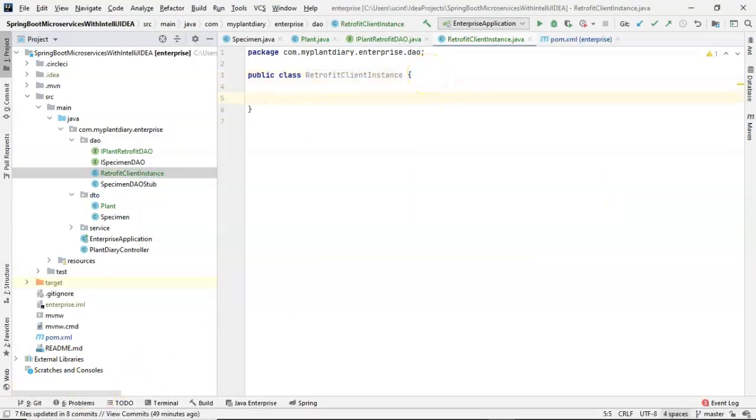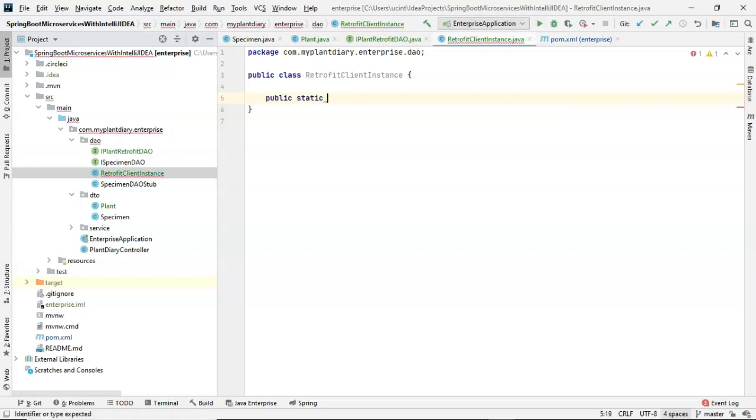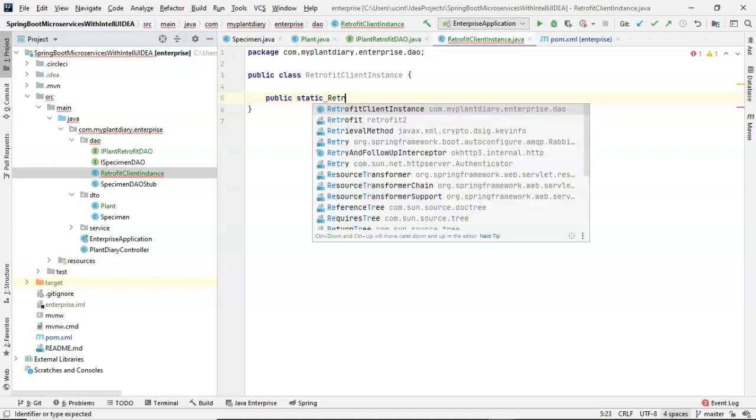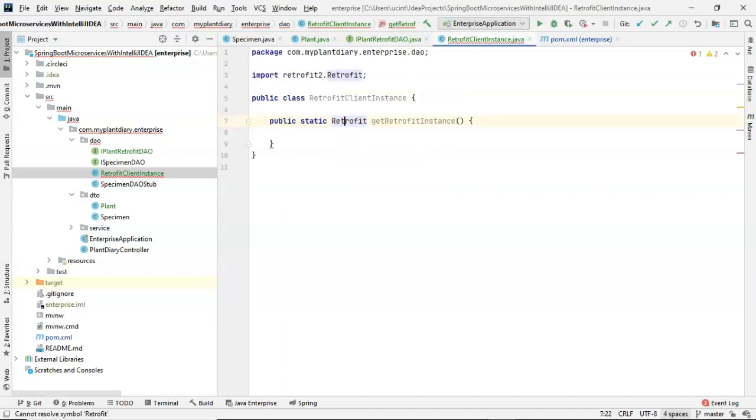This is going to be a singleton design pattern where we have a static method that returns to us an instance of retrofit. So let's start by defining that method. Public static. Now remember static, that means we don't have to create an object to call this method. Retrofit is our return type, and that's the class that embodies all of that retrofit logic we brought in through our POM. And get retrofit instance. Open and close paren, and you see it says, oh, I know you need to import this retrofit thing, so we'll go ahead and do that.